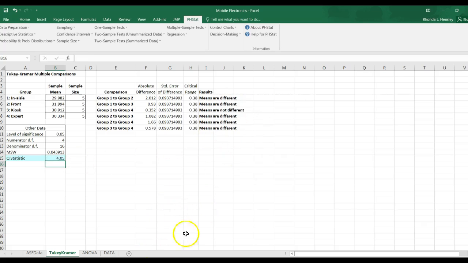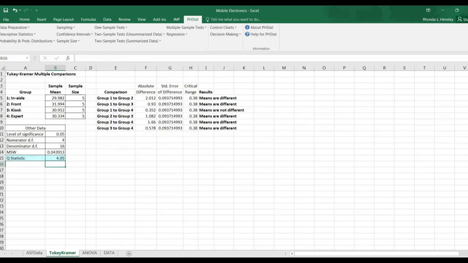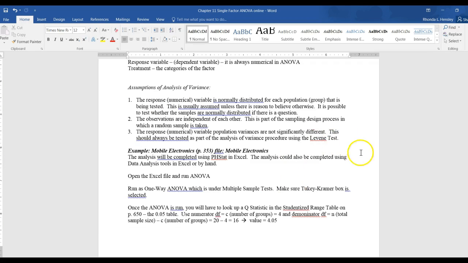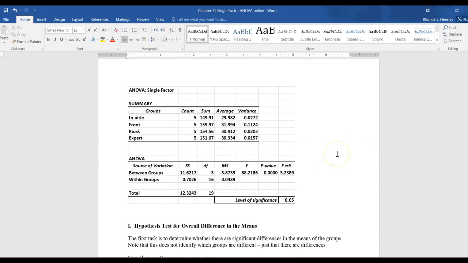It does all the analysis. So that's how you get your analysis there. And you will see that you've got your ANOVA run and you've got your Tukey-Kramer run. Anyway, back to my little handout here. Here's my single factor. I just copied it over onto the sheet in Word. So here is the output for my ANOVA.